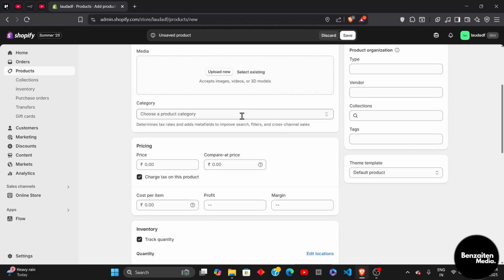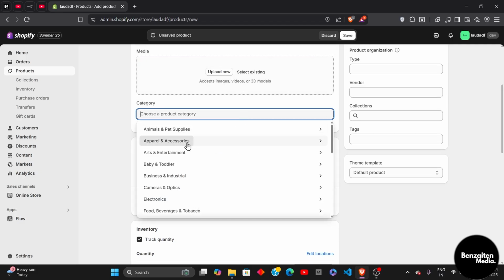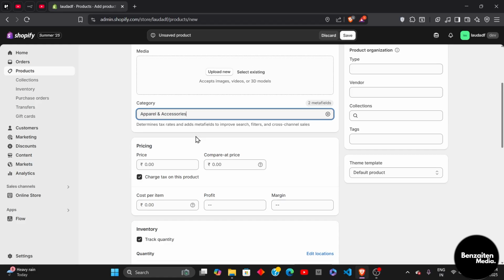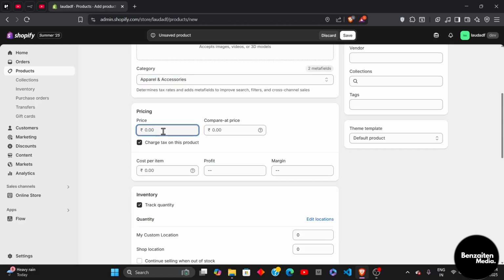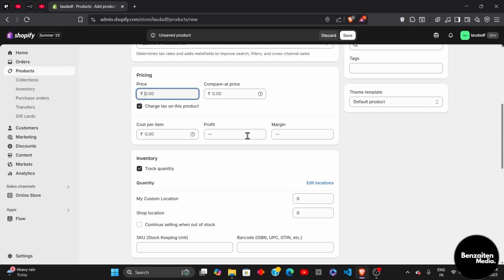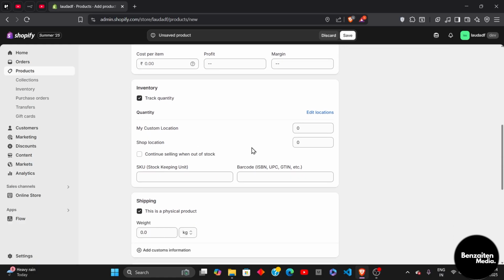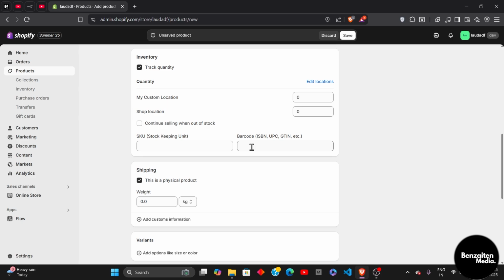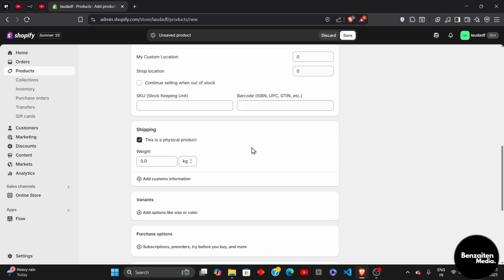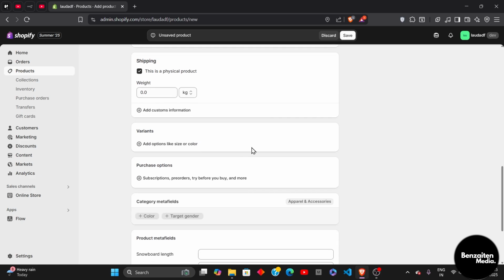After uploading your photos, you need to choose a product category. After choosing the category, you simply need to enter the pricing. And after entering the pricing, you will see the inventory, and you can customize your inventory, the shop location, the stock keeping unit, and the barcode. When you scroll a bit down here, you will see the option of variants.